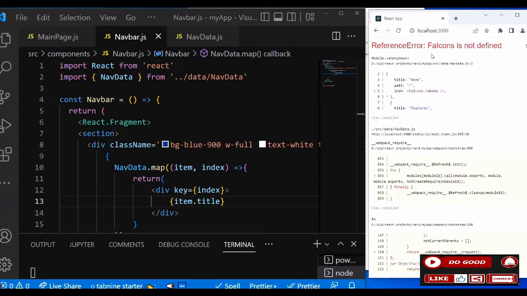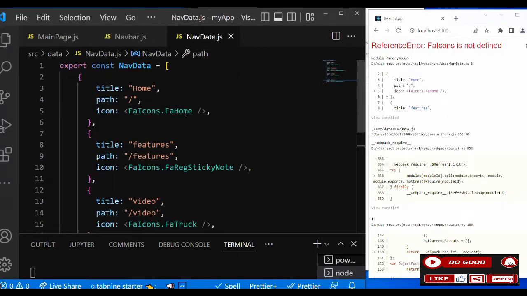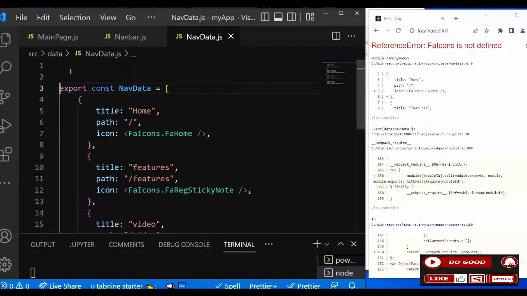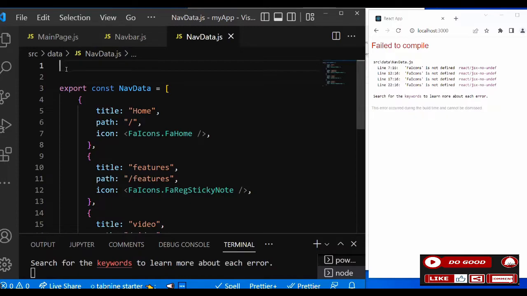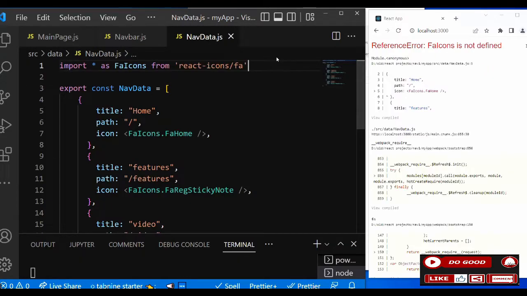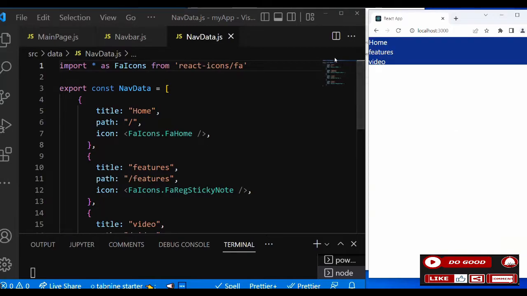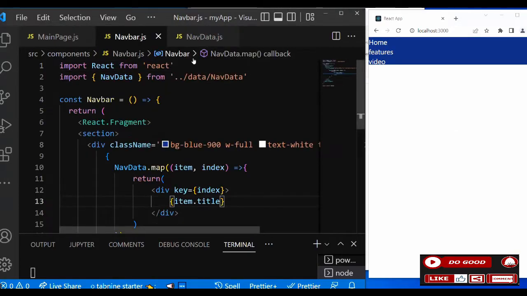Okay, the FA icons is not defined, so we need to go back to the data, then import the icons. Okay, good. So over here we can import all of them. Now let's try it again. Good, now it's working.